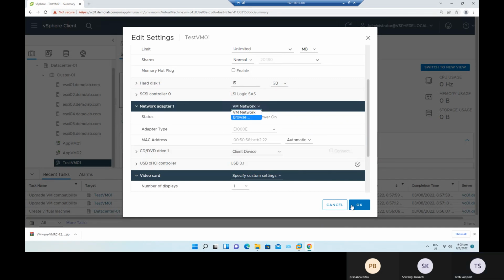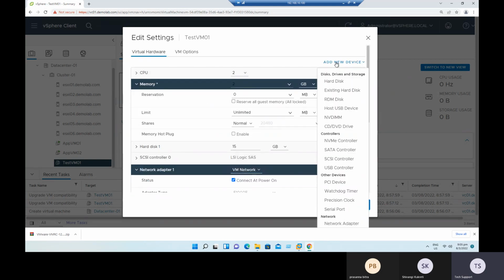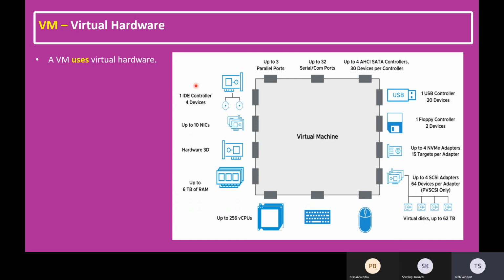If I want to increase the NIC cards, here the count is not showing. Normally, if you want to add an additional NIC card, how can we add? Just select the virtual machine, Add New Device. You will see all these devices we can add. It shows hard disk, you can add any existing hard disk, you can also add RDM disk, USB, NVDIMM. These are all the components I just mentioned in this diagram. Okay, so NIC card you can also add, and IDE controller devices.